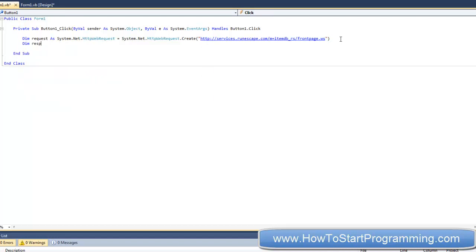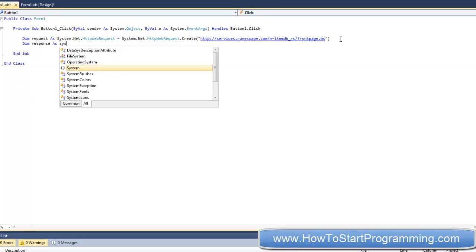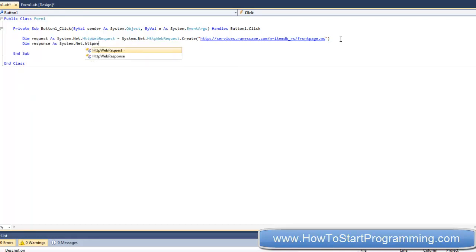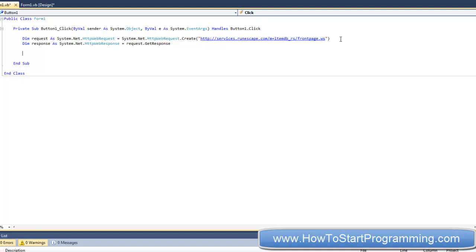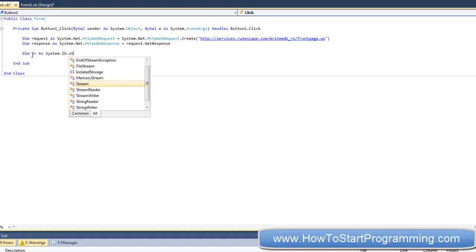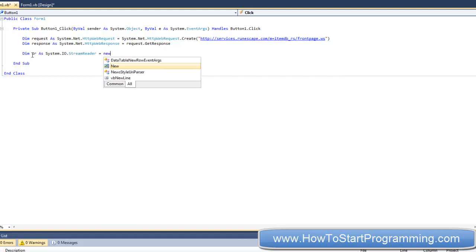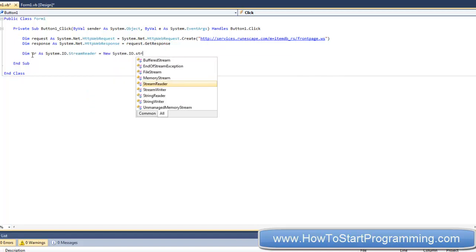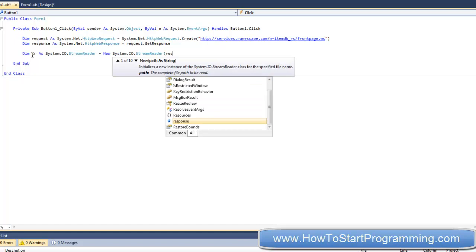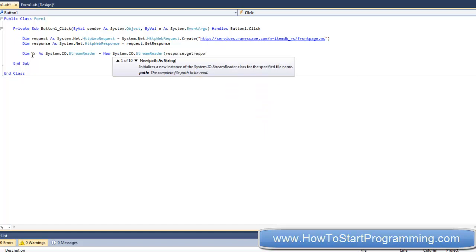Then after that, we need to declare the response. So declare response as System.Net.HttpWebResponse equals request.GetResponse. Then we need to declare the stream reader to read the text and put it into a string. So declare sr as System.IO.StreamReader equals new System.IO.StreamReader, and in brackets response.GetResponseStream.